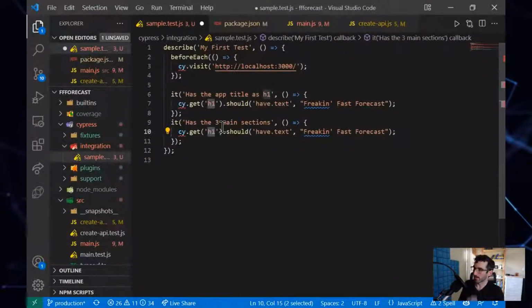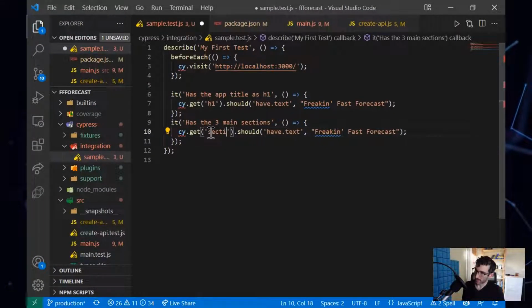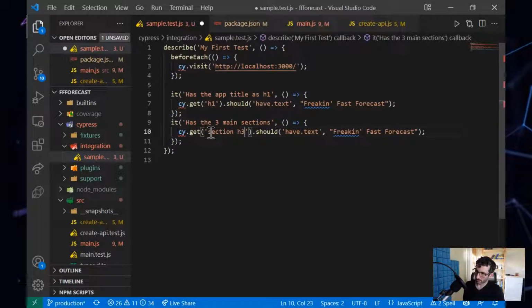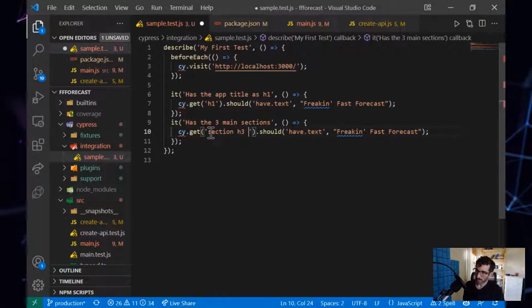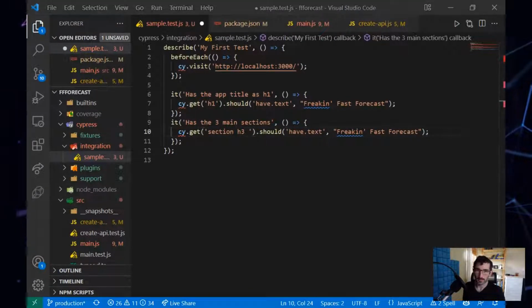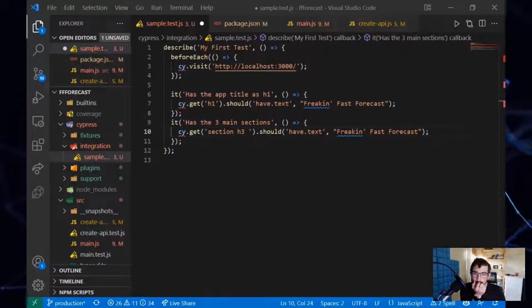I think I can do it this way. I'm going to say I want to get the section with an H3 whose text... Oh, I need to look this up. One second. Shouldn't take too long.